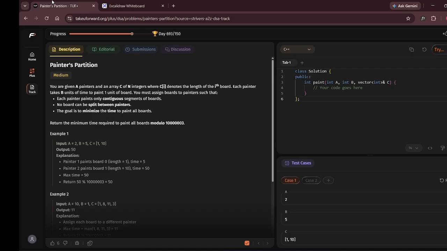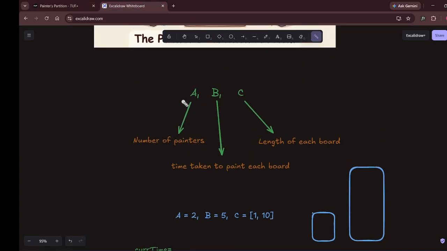The second condition is that there should be no board which could be split between the painters. It's not like the first part is done by one painter and another part is done by another painter. The third condition is that we have to minimize the time to paint all boards, and at the end the minimized value we have to return in the form of modulus. Now whenever we have to minimize or maximize something, we can always think about binary search, right? So let's see how we can do this.